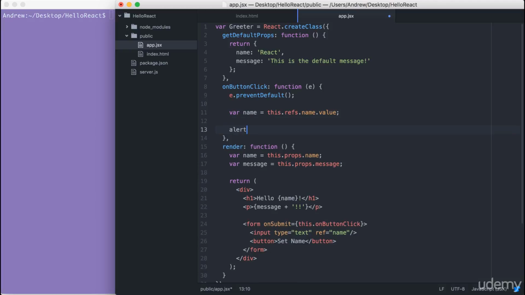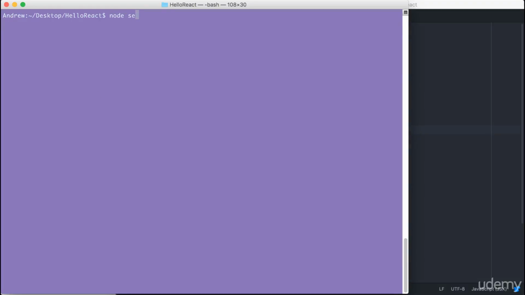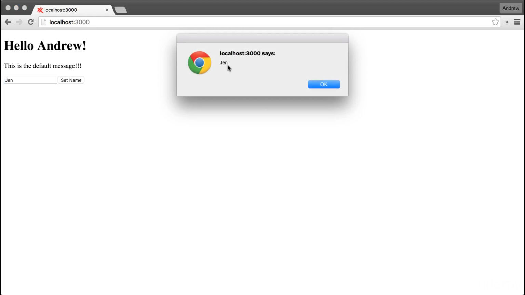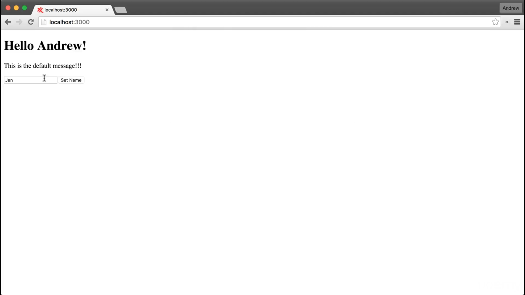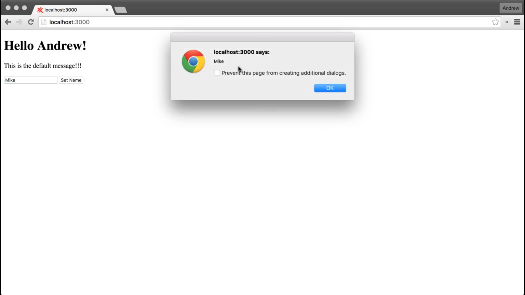Now, all I'm going to do is alert name to the screen, save the file, and we can go ahead and test out our application. I'm going to run node server from the terminal to fire up my Express server on port 3000. In the browser, I'm going to navigate over to localhost 3000, and you can see Hello Andrew prints to the screen. Inside of our input box, I'm going to type Jen. I'm going to click set name, and you can see that Jen prints to the screen. And this is awesome. We now have a form, and we can listen for user interaction. So when someone types a name, like Mike, and hits enter, Mike prints to the screen.